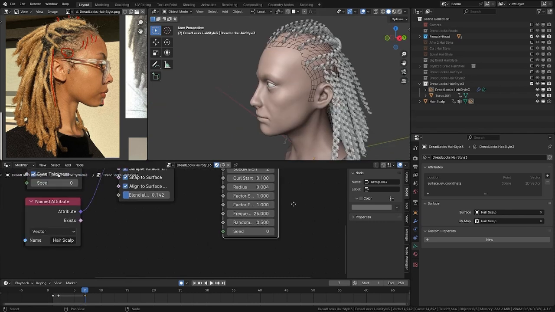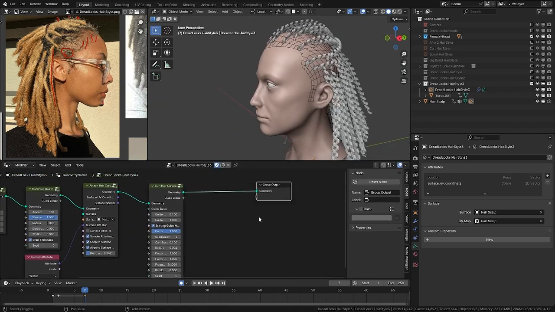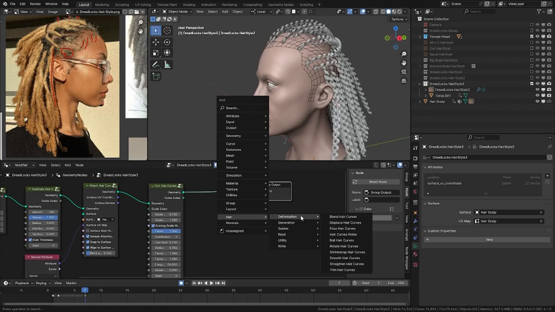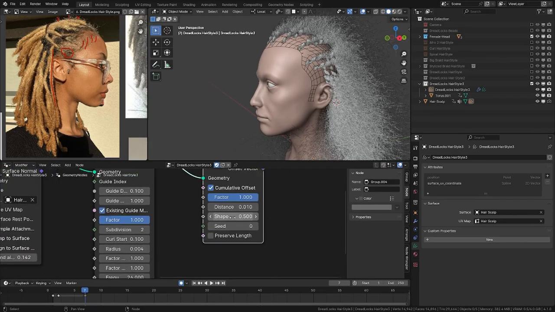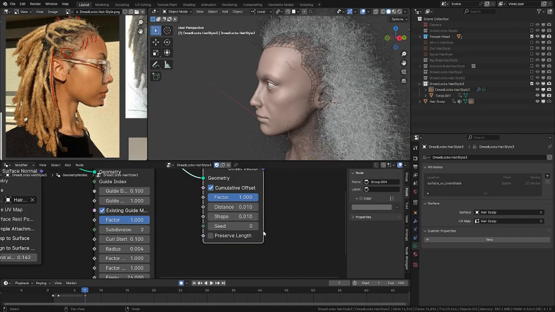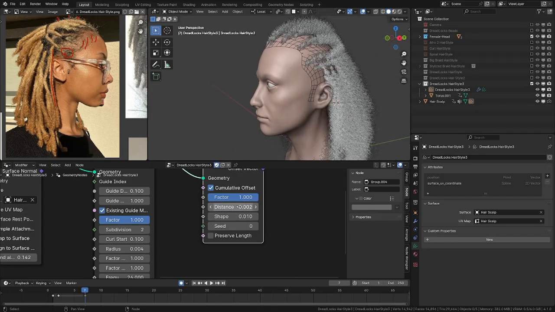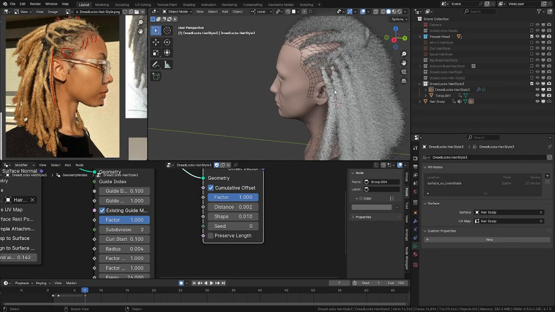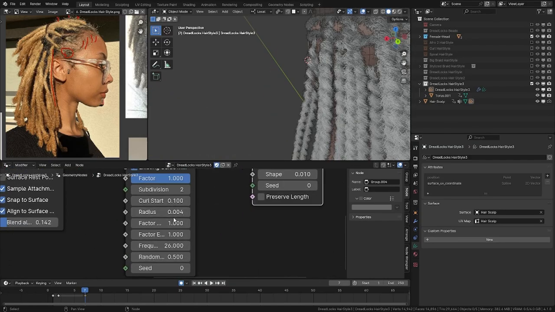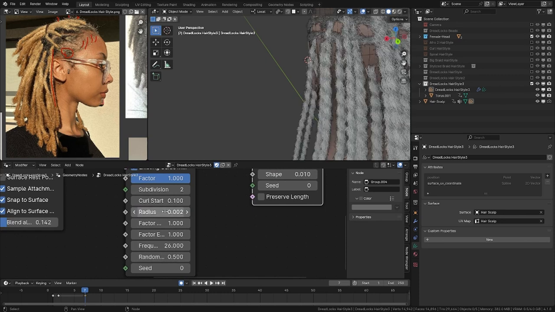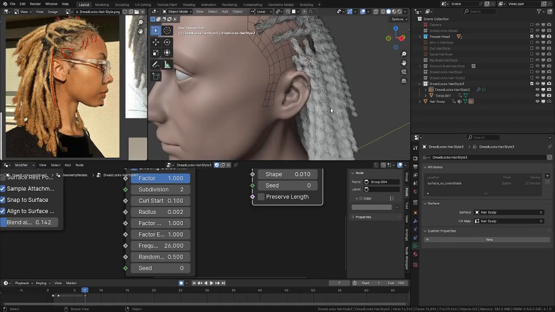So after doing so, we come to frizz. We need to add a new node. Come to Shift A, come to hair and deformation, frizz. Remember to put the shape to 0.01 because we want our frizz to start sharp from the root. Hereafter, we'll reduce the distance to 0.002. Yes, you see, 0.02 is enough, and disable cumulative offset. And let's reduce the radius here to 0.2. Yes, 0.2 is enough.